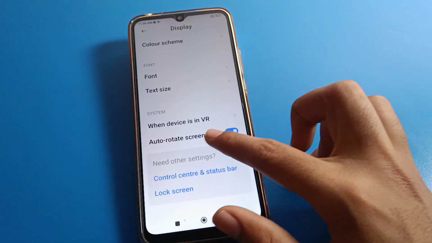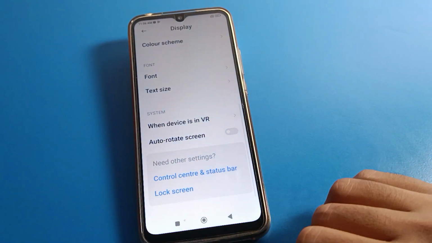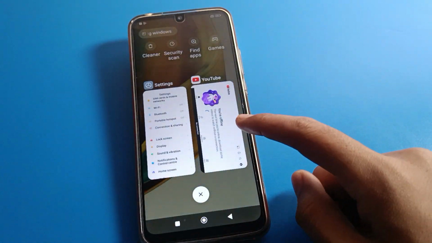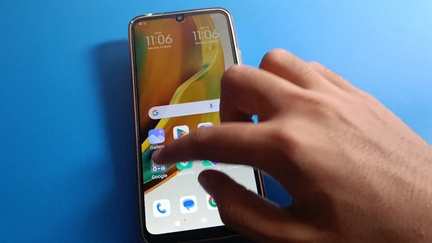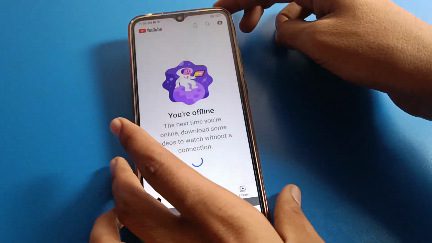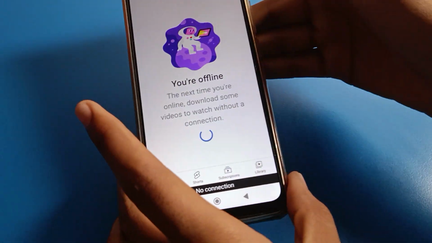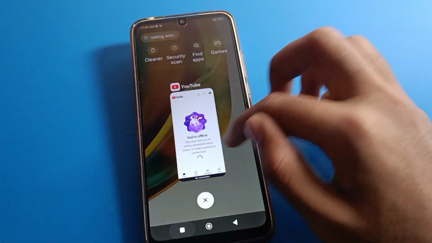Let's click here on auto rotate screen on your device. Auto rotate is on, so you will have to turn off auto rotate, and your problem will be solved. Friends, you can see the YouTube screen will not rotate automatically. You can open your YouTube app again on your device and check that the screen will not rotate automatically. So like that, we can solve the screen rotate problem on a Redmi mobile.